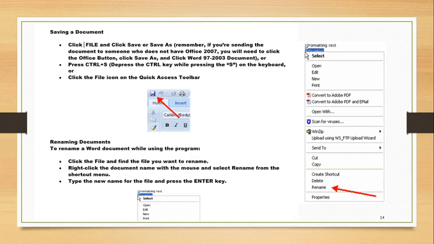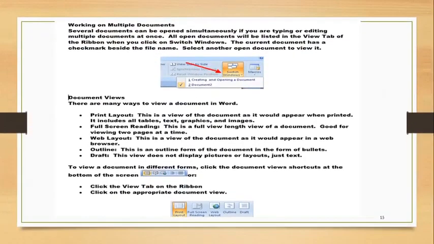On the other hand, we can look at working on multiple documents. Several documents can be opened simultaneously if you are typing or editing multiple documents at once. All open documents will be listed in the View tab of the ribbon when you click on Switch Windows. The current document has a check mark beside the file name. Select another open document to view it. Therefore, I have shown you where to go. You go to View, then you have the Switch Windows. Then you have the document views.